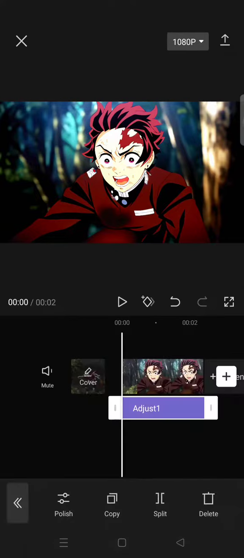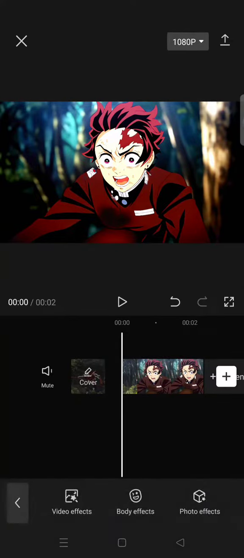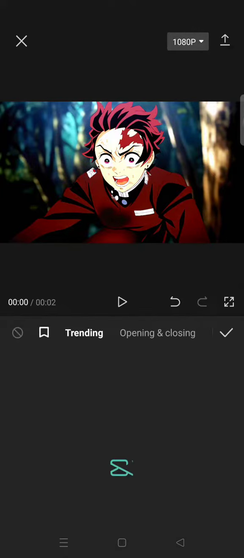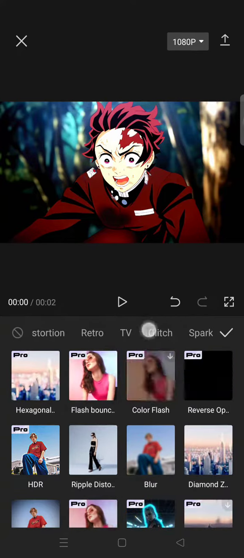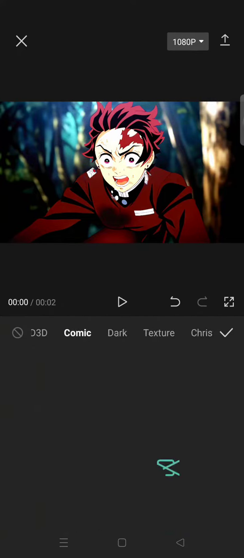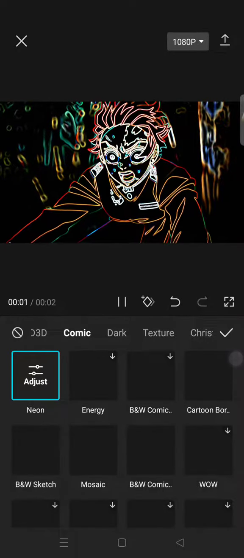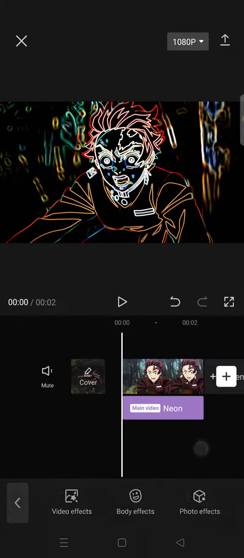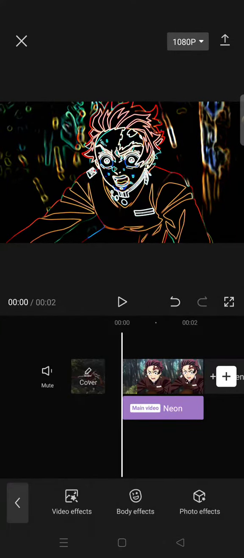Okay, after that click on a check icon and go to the video effect, and then click on the comic category, then select the neon effect. Okay, this one, click on a check icon, make sure that it apply to all of the clips, then export this project.